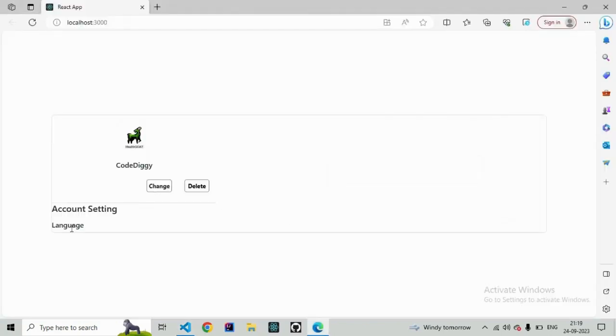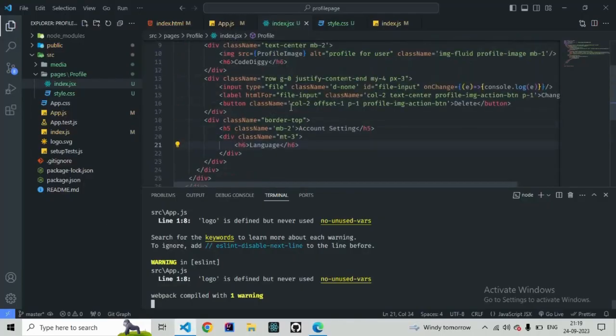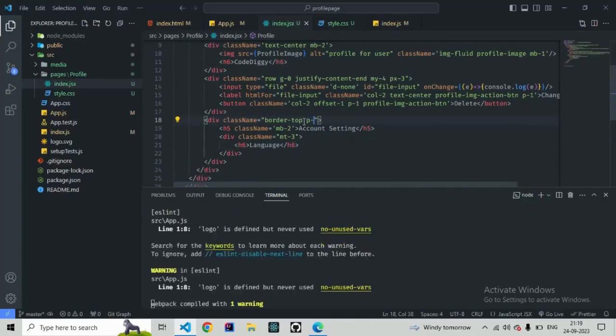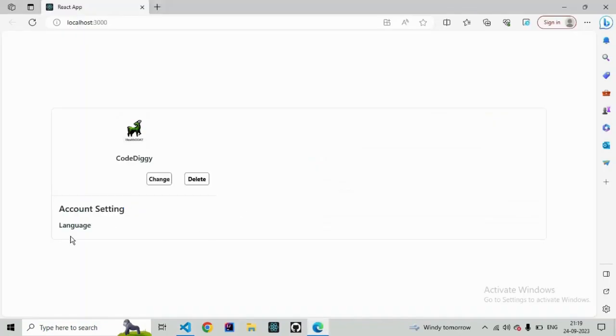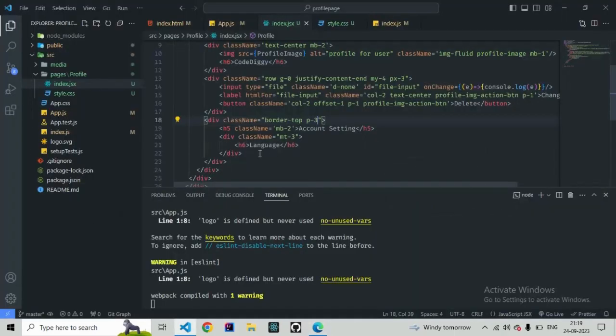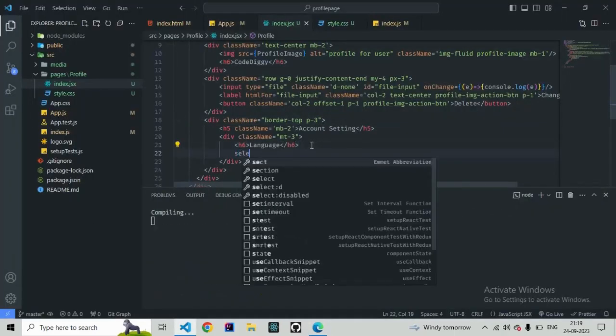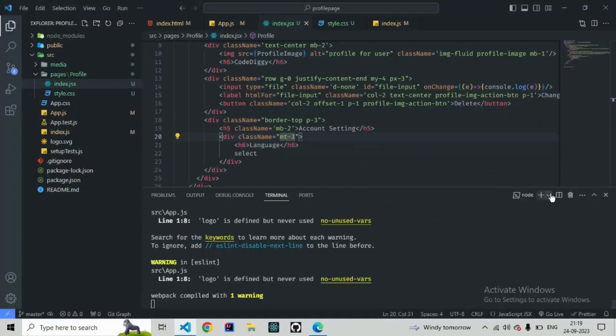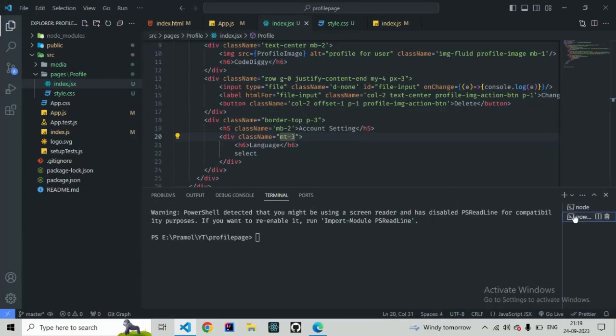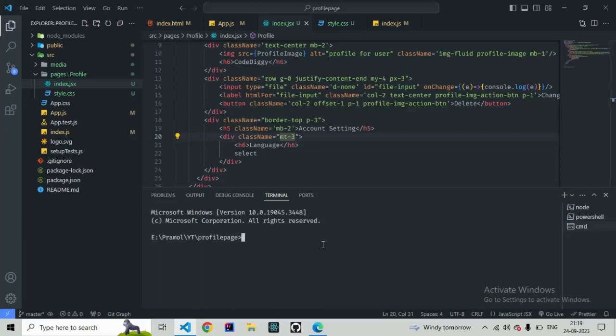Let's see how it looks. Okay, perfect. But there should be some padding in between, so let's add some padding, py maybe p hyphen 3. Okay, perfect, it now looks good. After this we want to show the select dropdown, but we need to first install the React select package. So let's run the command npm install react hyphen select.